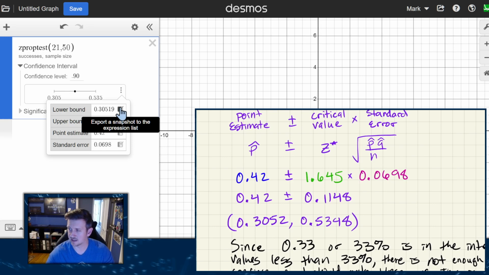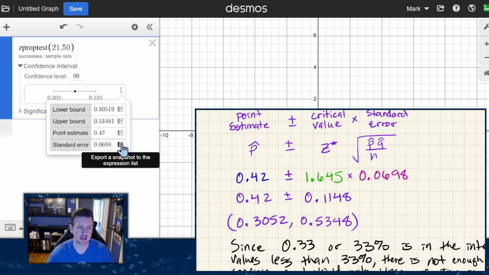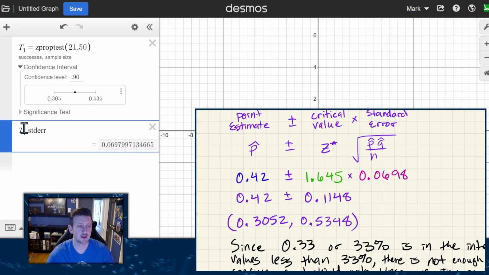If you want more decimal places on any of these, just like using the normal distribution, you can click on any of these buttons and it says export a snapshot to the expression list. So maybe I want to see the standard error a little bit better. So I can click on that and it will show T1.stderr, that's just Desmos's coding for how it gets the standard error, knowing how it labeled this test, T for test, T1. So that's just Desmos's coding for where this number lives. Don't worry about it because you don't actually need to type in that function.